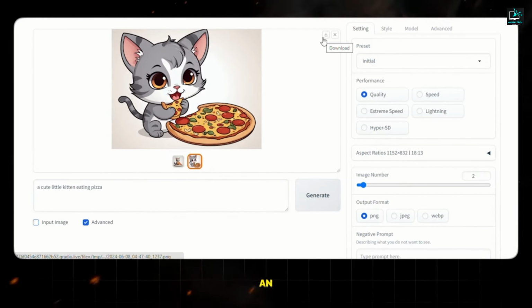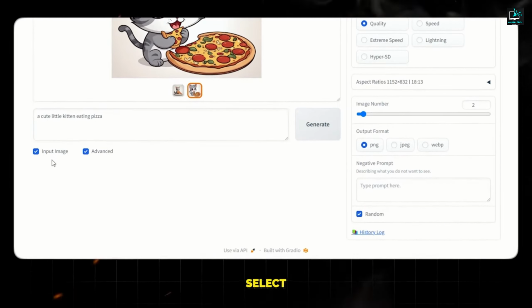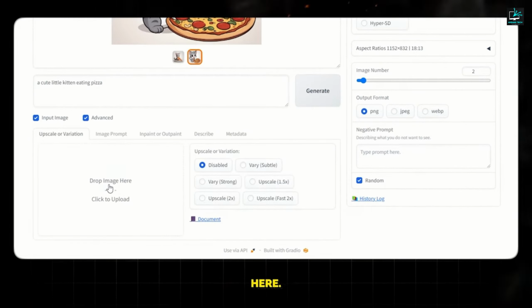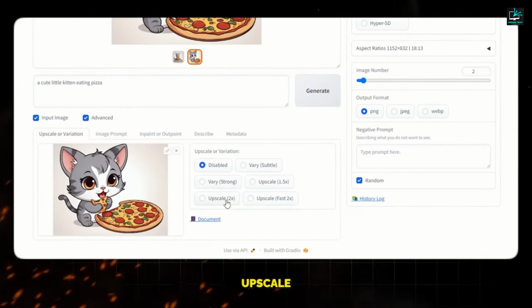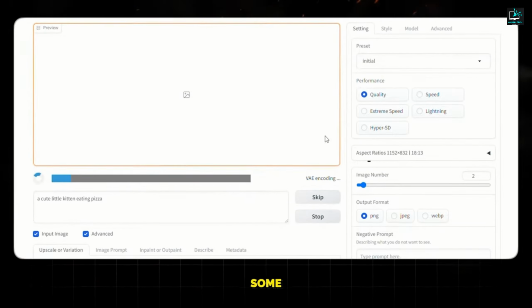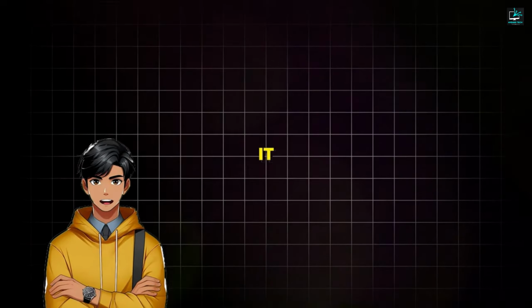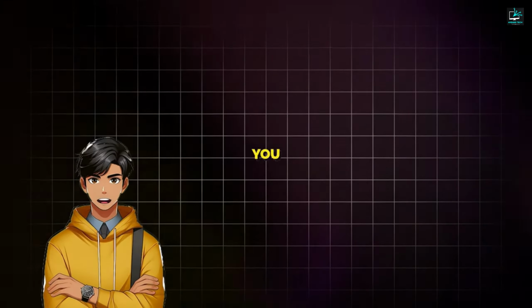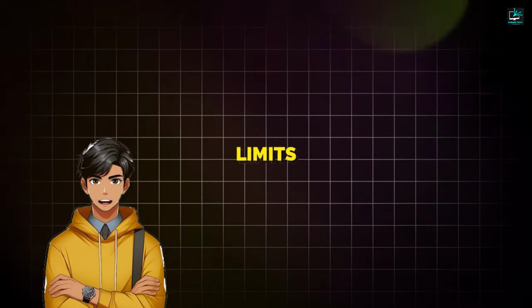Now, if you want to upscale an image, first download the image and then select Image Prompt and upload the image here. Next, from this section, select Upscale 2x and hit Generate. This will upscale the image and also fix some imperfections. And there you have it, folks. A free image generator where you can create any kind of image without limits for free.